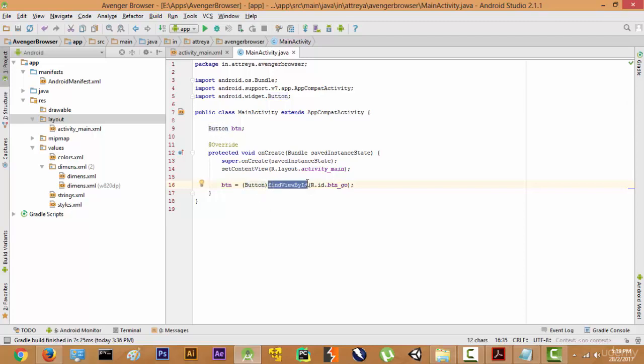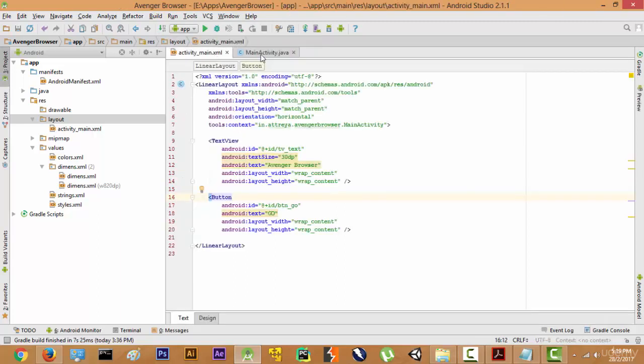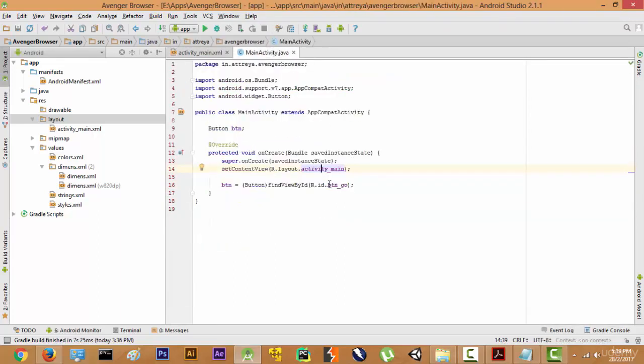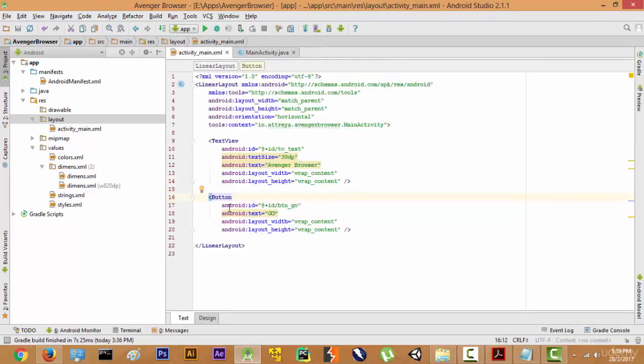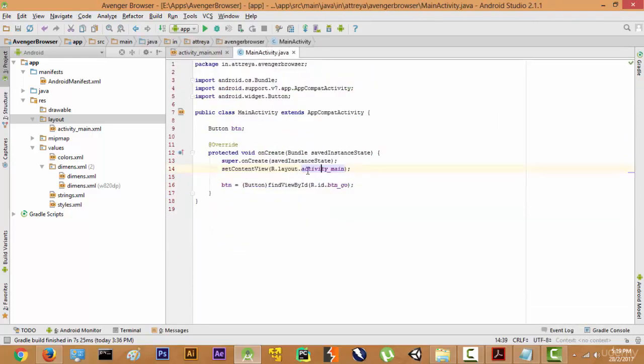And then findViewById goes to this activity_main file and searches for an ID of button_go. So we have declared an ID of button_go. That's how we connect the backend with the front end. So now the backend has been connected with the front end, so it recognizes which button we are talking about.